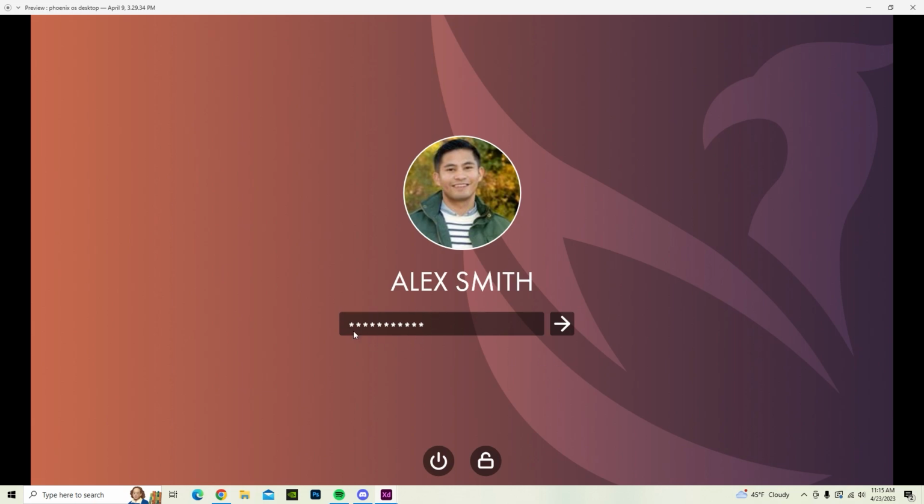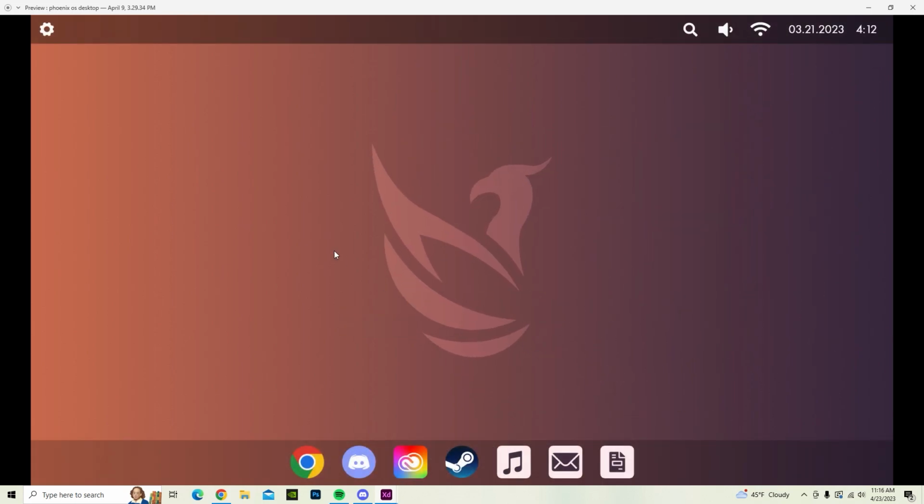So we have a little login, password bar, and then we have a power button, and then we have the ability to switch users right here, but we're going to log in through the little arrow icon, and that'll bring you to the home screen. So we have settings up here, and then a search bar, volume, Wi-Fi, and then date and time. We have the logo thrown up in the middle here. This is just a sample. I would imagine that any background could be used, but this is just for this demo.